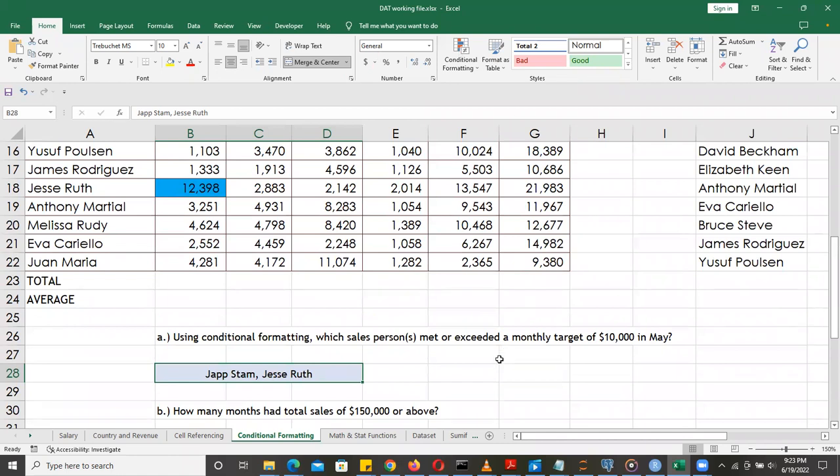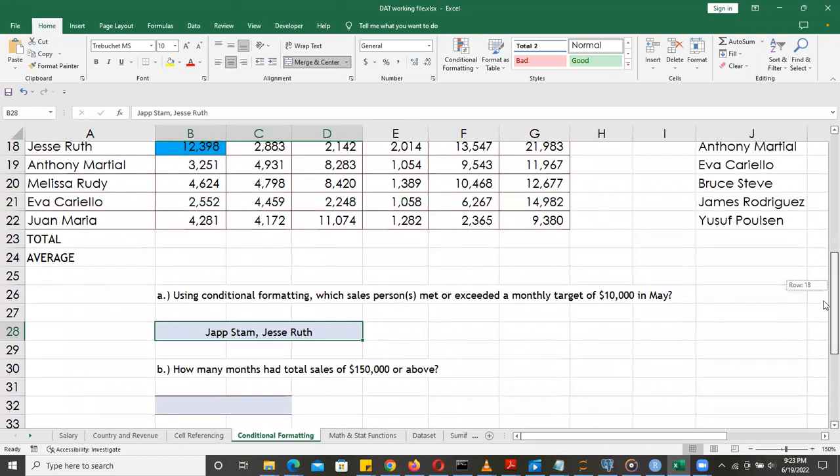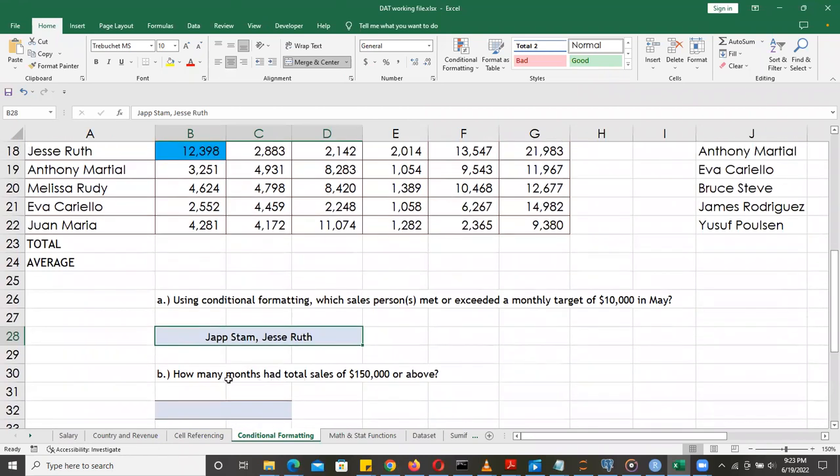Okay, now don't worry. You get the next one that we are about to talk on. It's the same process. So the next question says, how many months had total sales of 150,000 or above? So this is talking about greater than or equal to 150,000. But we need to get the total sales of all the months first. So we are going to use our sum function, which is this.